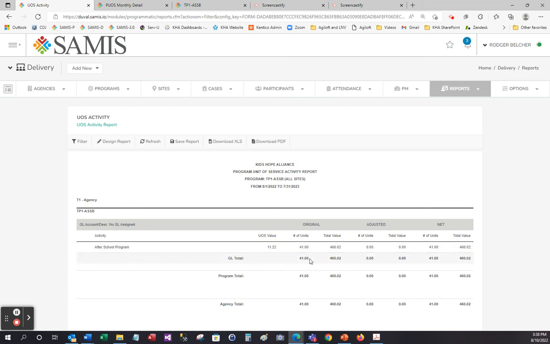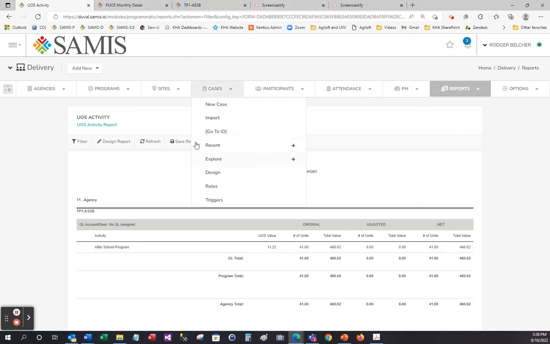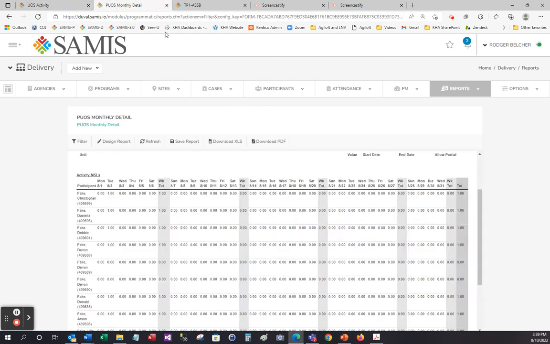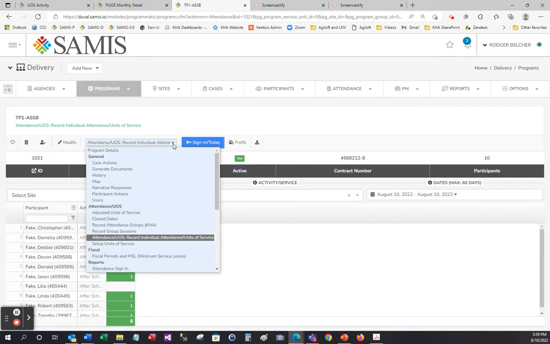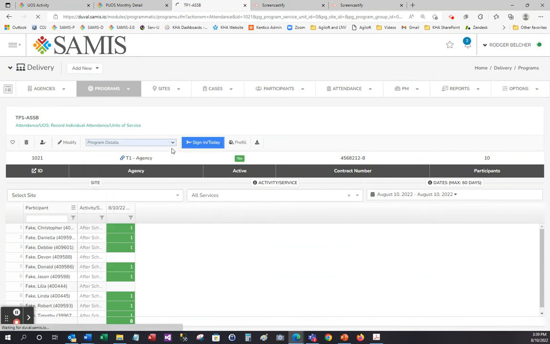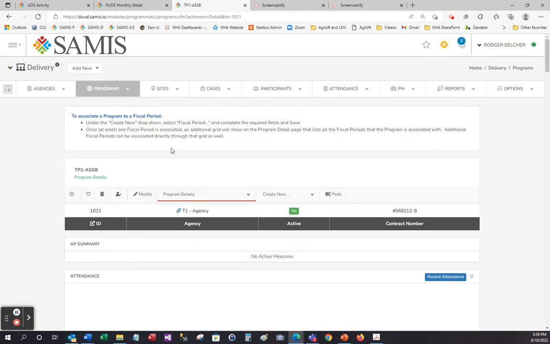And this is an easy way to see if someone else is doing attendance. You can run this report. If you know today it's 41, tomorrow you can run it and see if that's increased or not. So the activities report, the UOS activity report, the PUS monthly detail report, there's some other reports that could be used. I'll cover these in the reports section of the video. So that's all you need to know to get your attendance recorded through the Units of Service module for standard after school contracts.